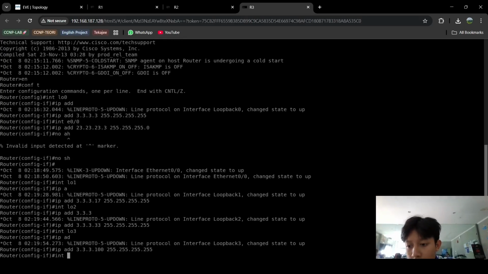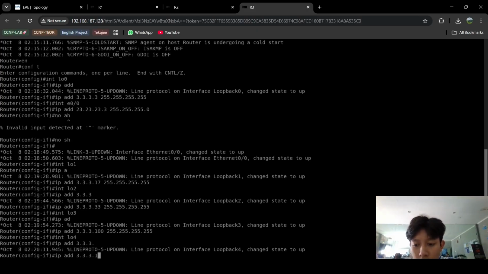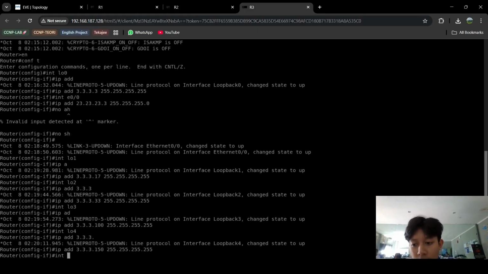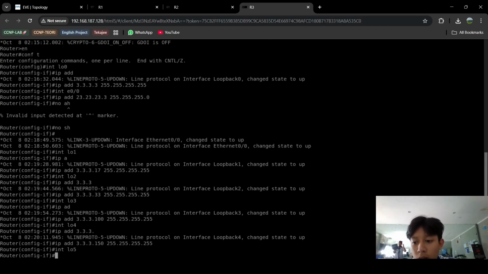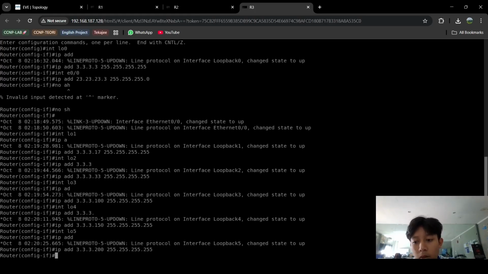and interface loopback 4, again at IP address 3.3.3.150, and the subnet mask is the same. And the last is maybe interface loopback 5. So you can type IP address 3.3.3.200 maybe, and the subnet mask is the same, 255.255.255.0.